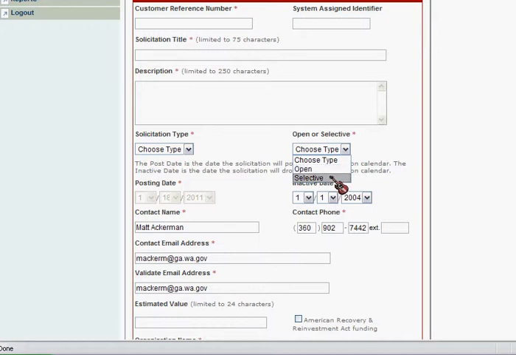Selective solicitation is effectively the same thing, but it will generate a text box that will allow you to input text saying you are only eligible to bid on this if you meet certain criteria. That might be a pre-qual list or something of that nature. But both of them will allow the bid to be viewable on the bid calendar.